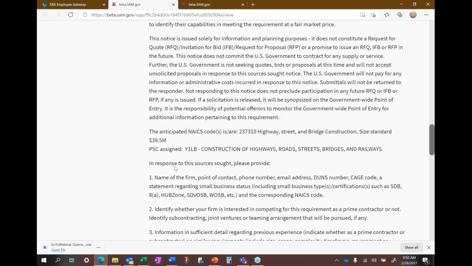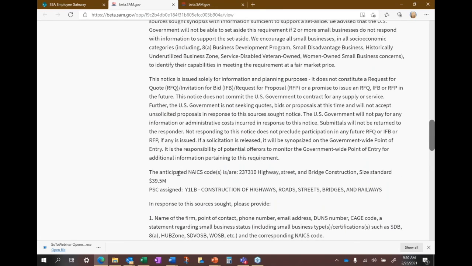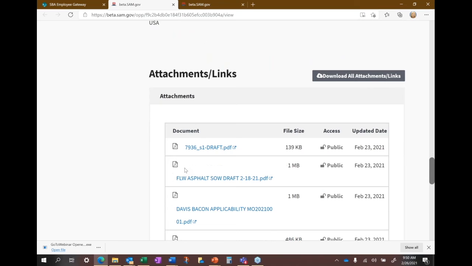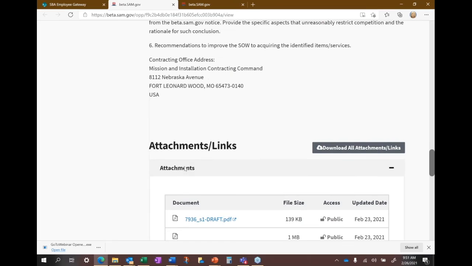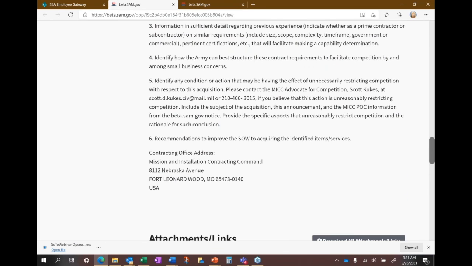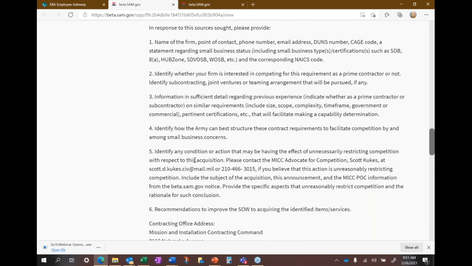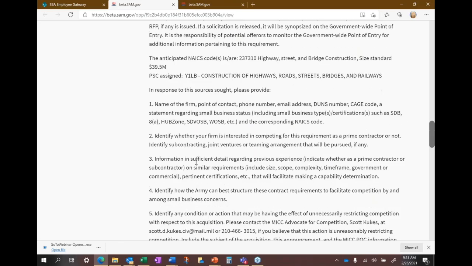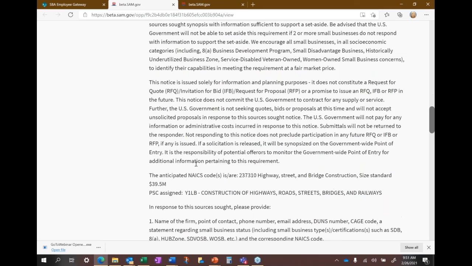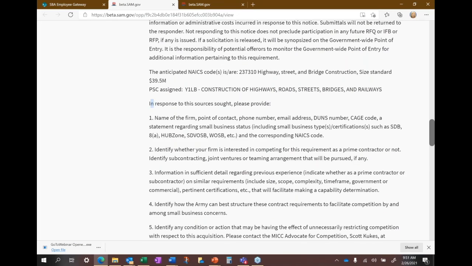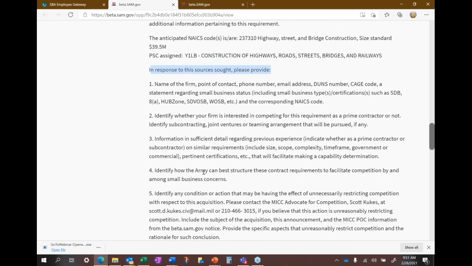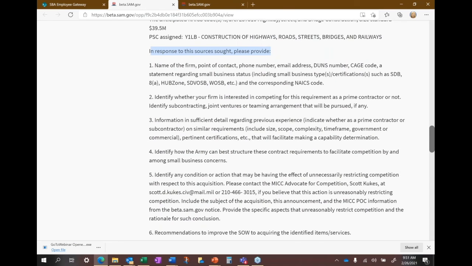And then based on the scope of work, which this one happens to have some attachments, they give you some draft information about the project. And then they say, if you think that this is something you might be able to do based on that minimal amount of information, then they want you to respond. So they'll say here, in response to this sources sought, please provide, and then here's what they need from you to submit. And again, they're just using this to collect information about what small businesses are out there.